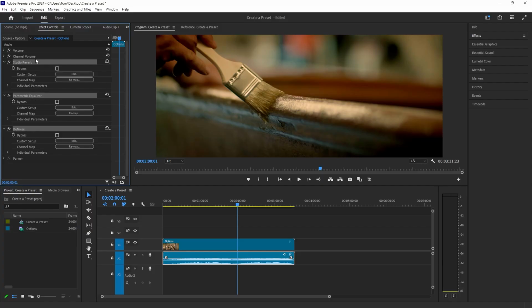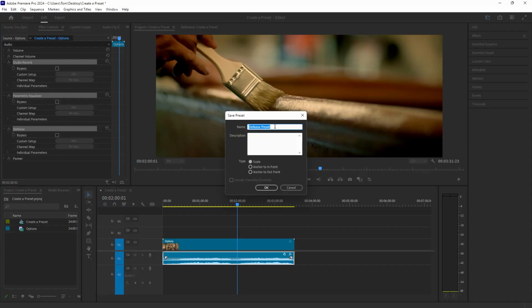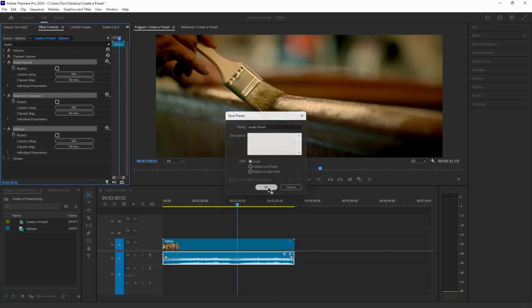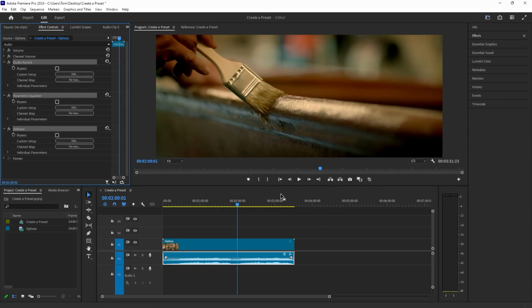So select all of them, right click and go to Save Preset. You can rename it anything you like, so I'll just say Audio Preset and click OK. You've now created a preset.